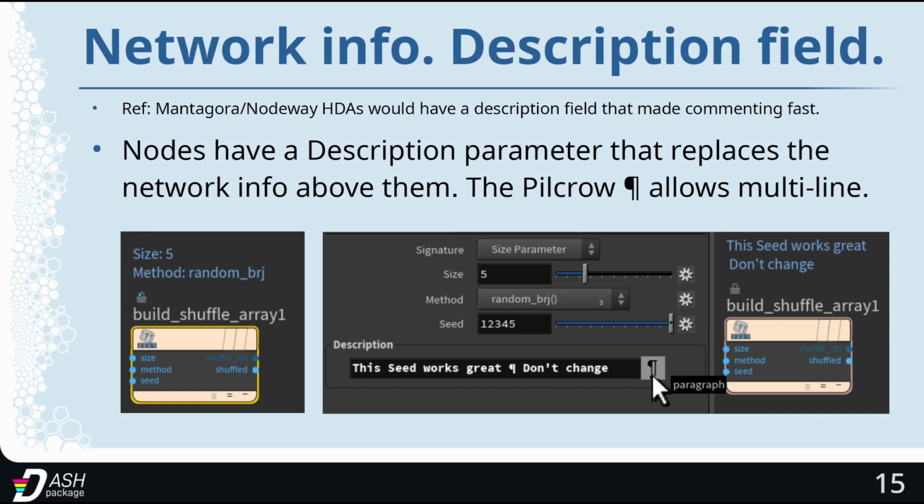By default, that description on the network is actually going to be used to avoid having to constantly click on a node to check the parameters to see what it's doing. So here, by just looking at this node in the network, I immediately know that it's building an array with size 5 and it's using the random BRJ method. So hopefully this will also speed things up by avoiding constant clicking around to assess what's going on.